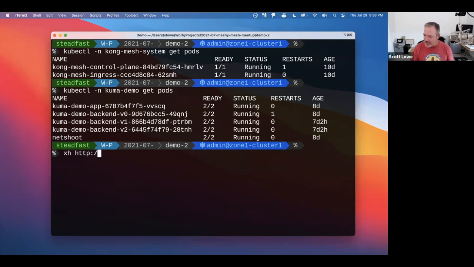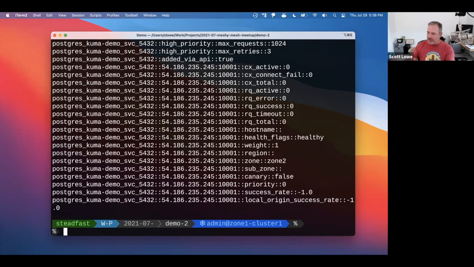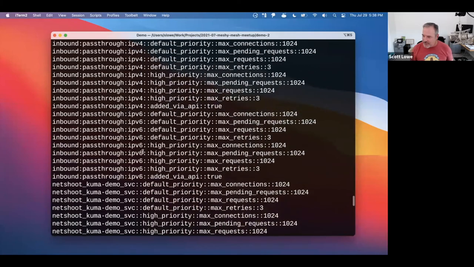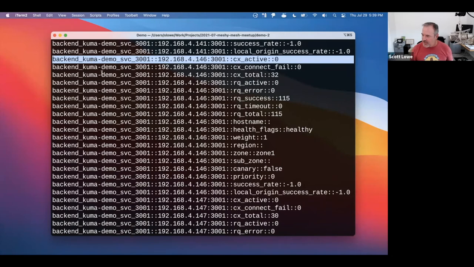Just to show you what it looks like, let me clear my screen first. I'm going to use XH, the command line tool I talked about for sending and receiving data over an API, at localhost 9901. And I'll say, give me the clusters endpoint. You'll see a whole bunch of data come back. This is all live from the Envoy data plane running in my Kubernetes cluster on AWS right now. You can see I've got a whole bunch of different clusters here, and some of these clusters represent actual portions of the application, like this.